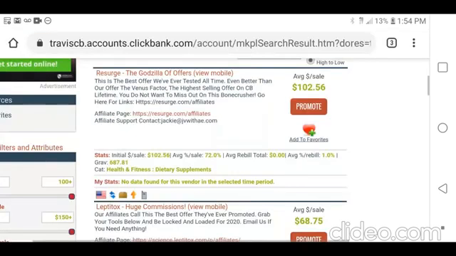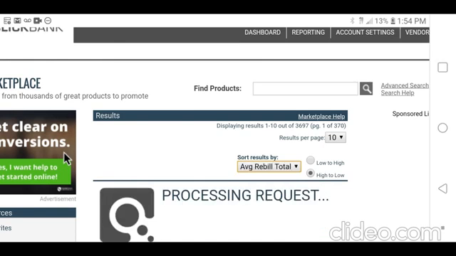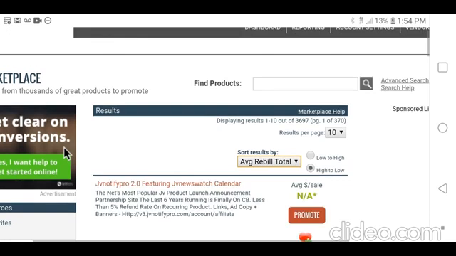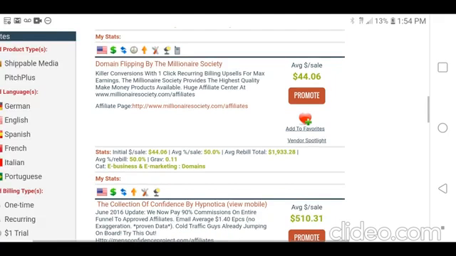You can also come here and check on rebilling. Rebilling means a monthly subscription that you earn commissions on. So you just click down there and you can see monthly commissions you could be collecting on these products.